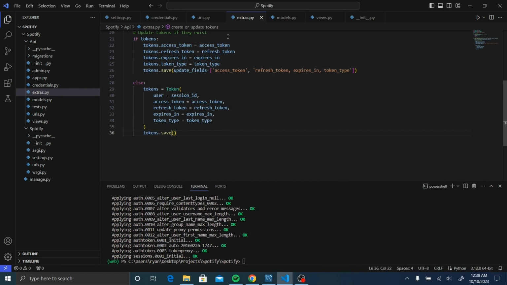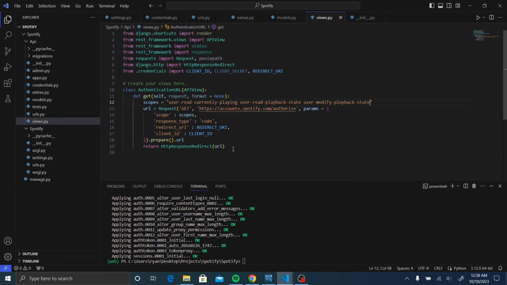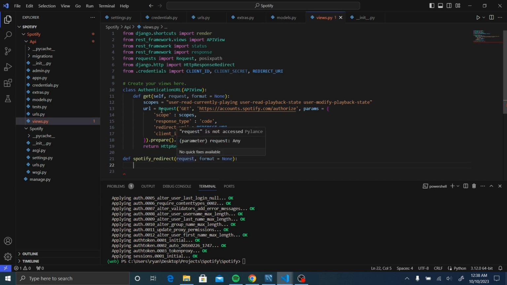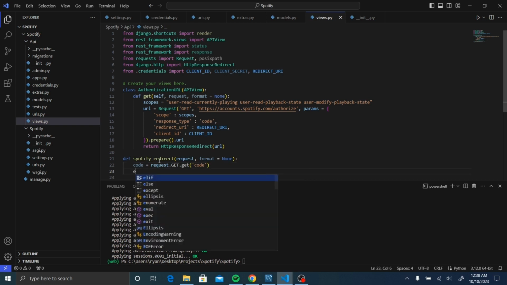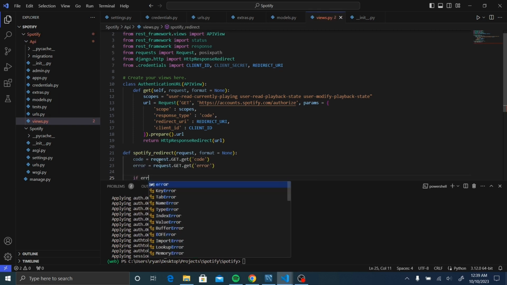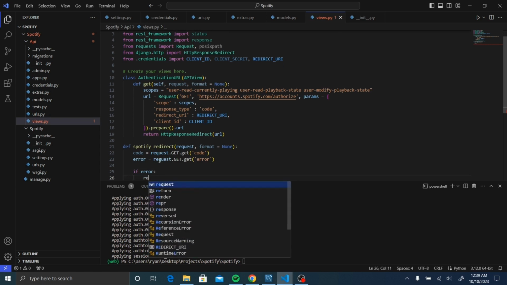After this, let's go back to our views.py and create a function called spotify_redirect. This redirect is what we'll get once a user has been authorized by Spotify. The first thing we're going to get is the code from the URL that we receive from the authentication URL that we are requesting. So code from request. If we don't get a code, we'll get an error. If error, we'll just return the error.